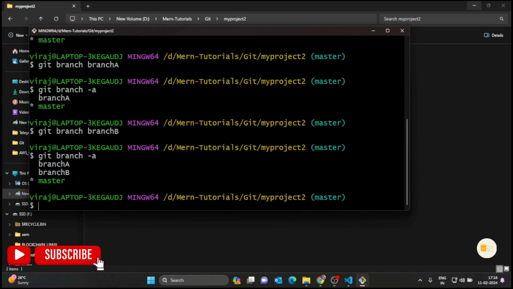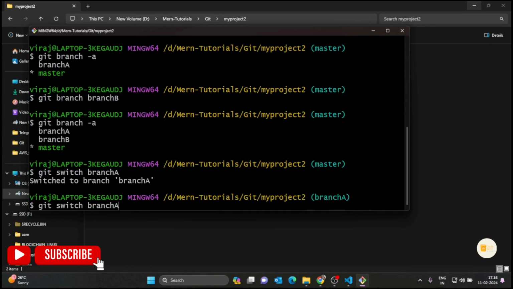Now suppose I want to go to branch A. I would simply type git switch branch A. You can see now I switched to branch A, and here you would see right now we are in branch A. Since we are in branch A, that means a copy of the main master code is now in branch A.